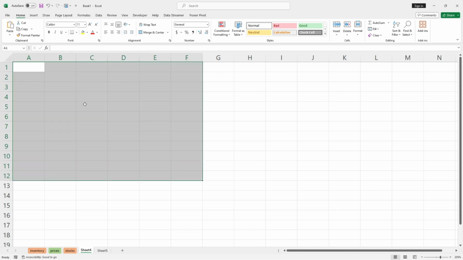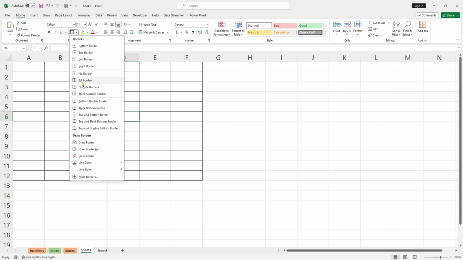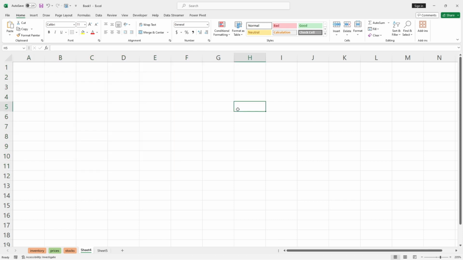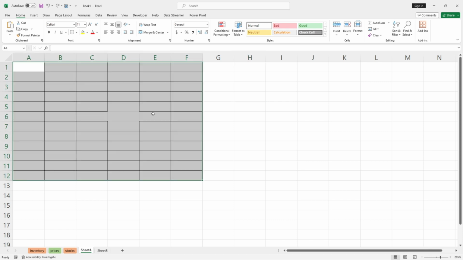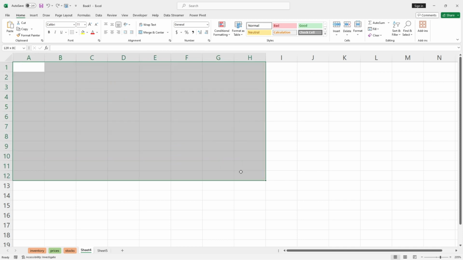For example, if I wanted to create a border for these cells, I can use this option, All Borders. If I don't want any border to be used, I can select the range of the cells and click No Border. It will remove the border. If you are not sure what you have done, you can always use this undo button and you can undo it. And also you can redo if you wanted to get back the previous state.